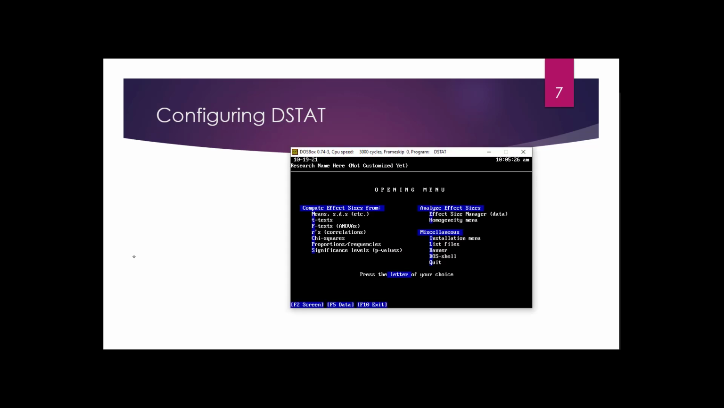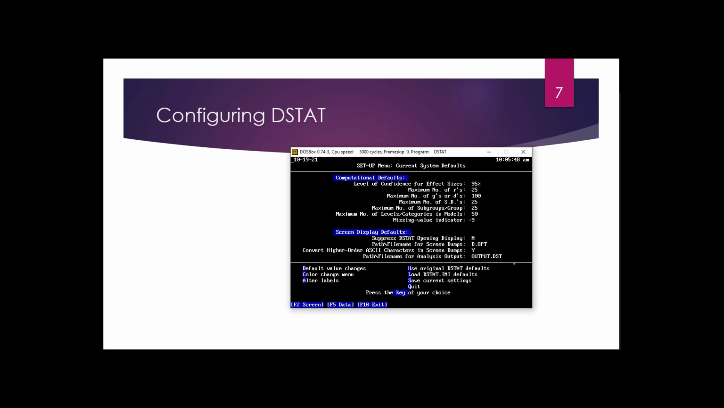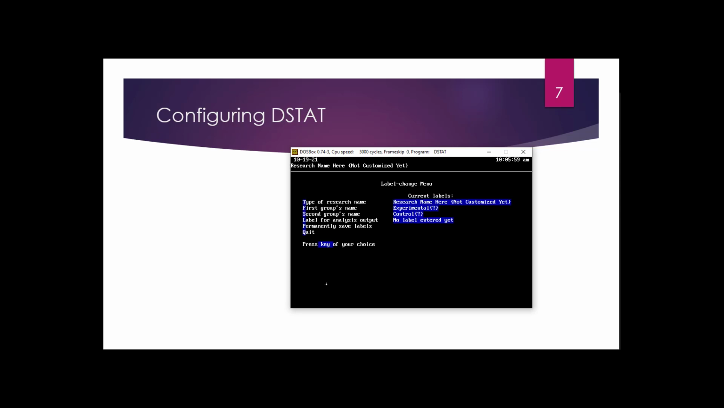So here we are on the opening screen of DSTAT. You can see at the top it says not customized yet. If you happen to open a copy of DSTAT and it's already got some other definition, then it's already been predefined by someone. But you can go to the installation menu, so just type the letter that's highlighted. Installation menu is I. Now you can change all kinds of different things. See the alt labels box at the bottom. If we go in there, we can tell it the type of research name. Maybe it's intention behavior.